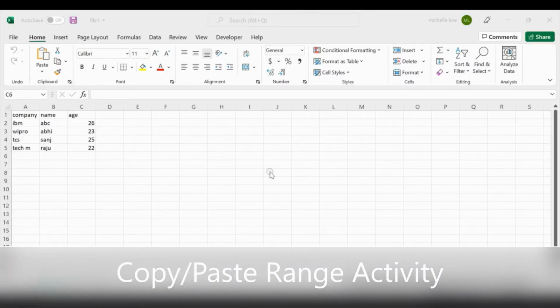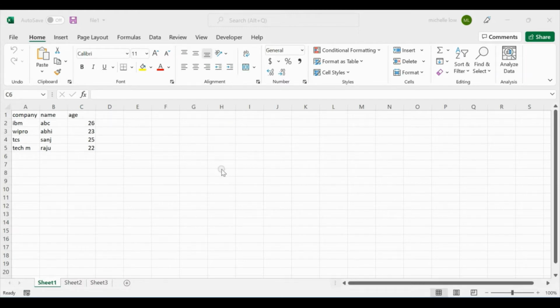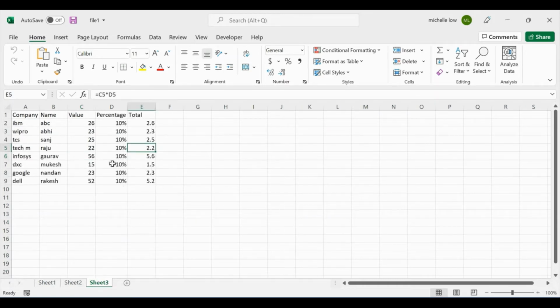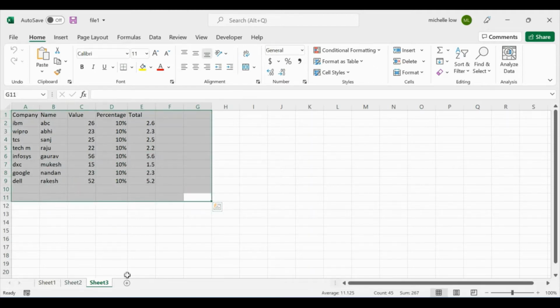First of all, let's look at the Excel file we're going to use today. This is the Excel file that I'm going to use for this video. It has three tabs, three sheets here: Sheets 1, 2, and 3. Sheets 1 and 2 don't really have formulas in them. But within sheet 3, there's a column called total, and within this column you can see there are formulas that help populate it. So what I want to do here is use the copy paste range activity to copy this range of data to another sheet. We'll call it sheet 4. I just want to copy this sheet to another sheet within this file.